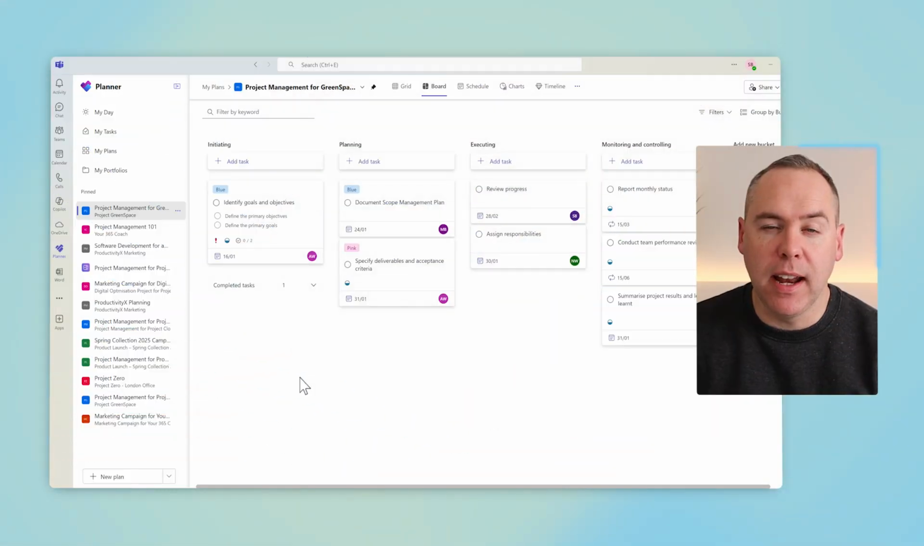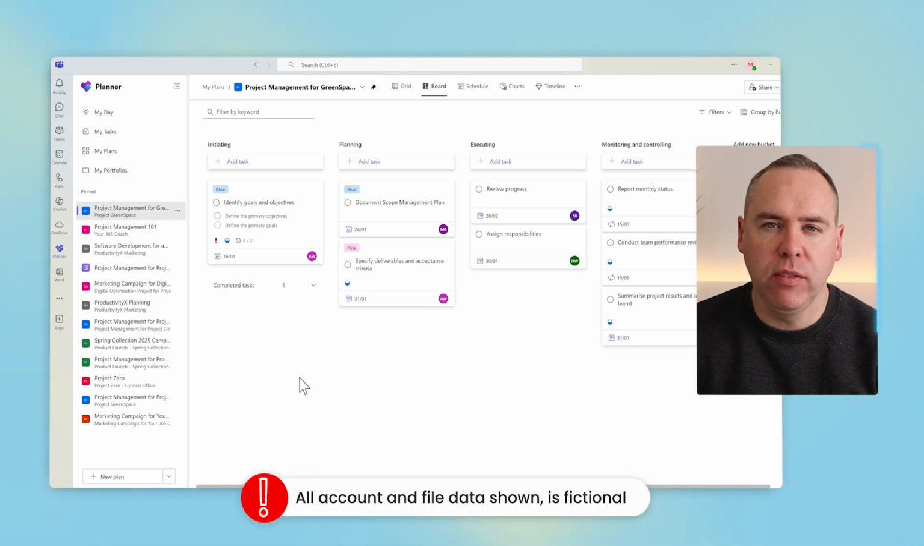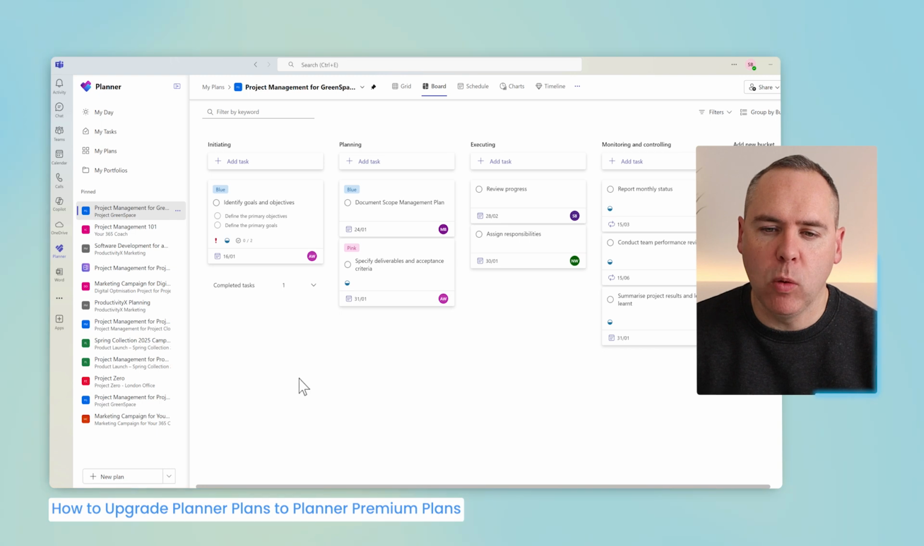So let's get started and upgrade this Planner basic plan I've got here. It's a plan I've been working on for Project Greenspace, and you can see all of the tasks here have been assigned to colleagues in my team and also have relevant due dates. It's important to note that when you're going to upgrade one of your Planner basic plans as of today, it's only supported on group plans.